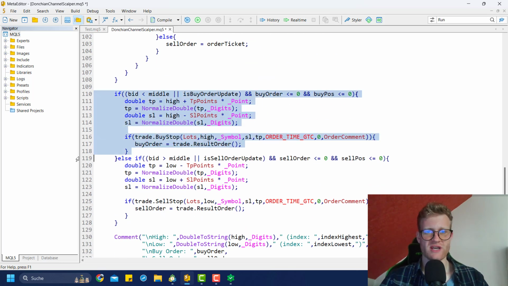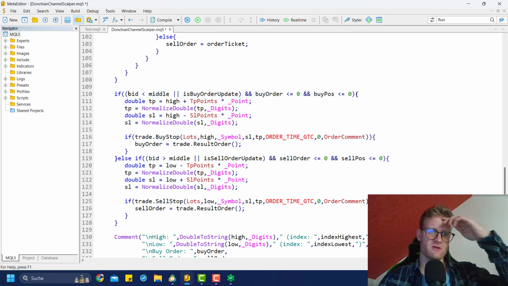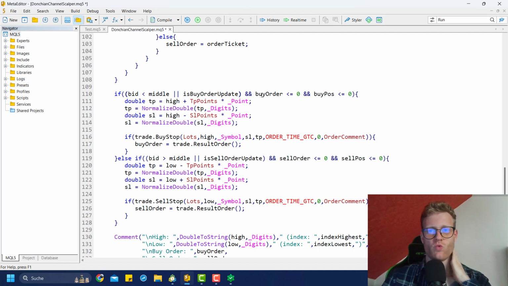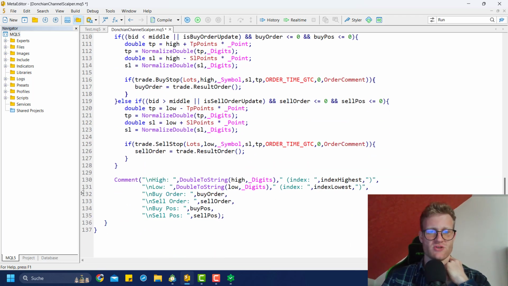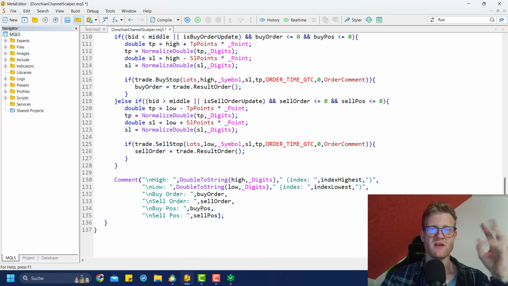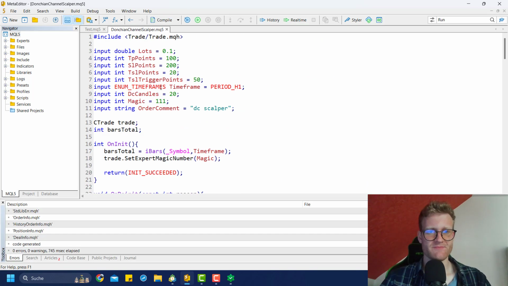Once we did all of this, we check for the entry criteria of this strategy. So if we are below the middle for buy orders, or if we have the need to update a buy order, and also we check if there are currently open buy orders or positions. If it's not the case, we just send a buy stop order and wait for the execution. Then we also have a comment which will give us the most necessary information, so we always know what's going on with the EA. So compiled, no errors.